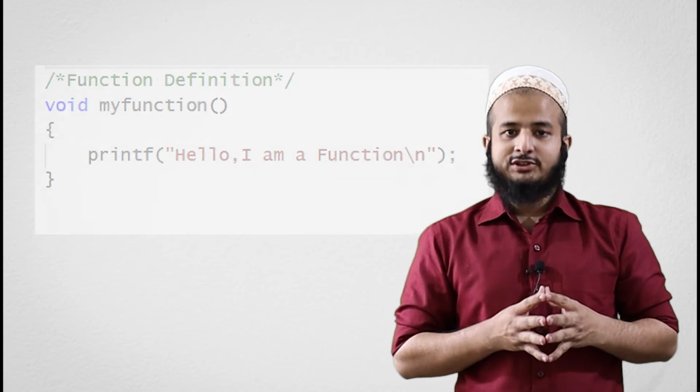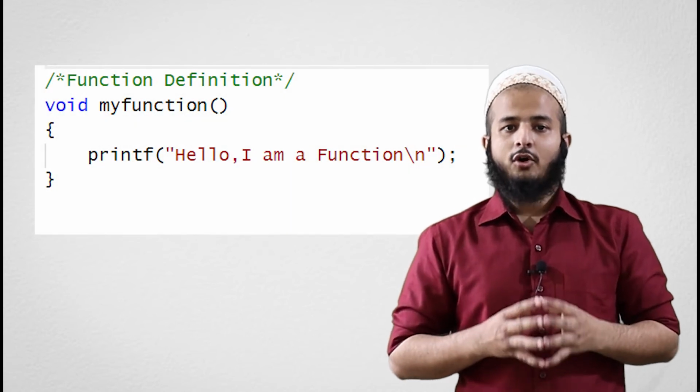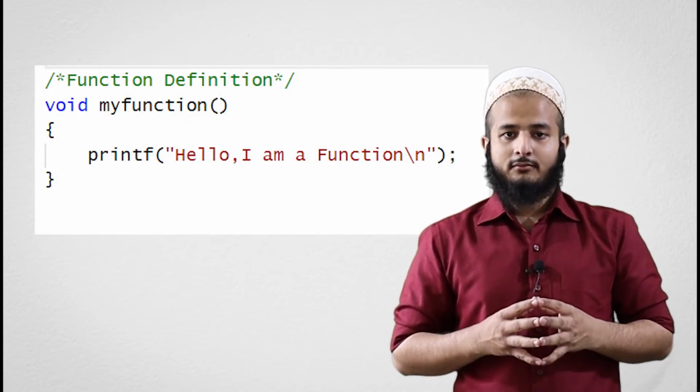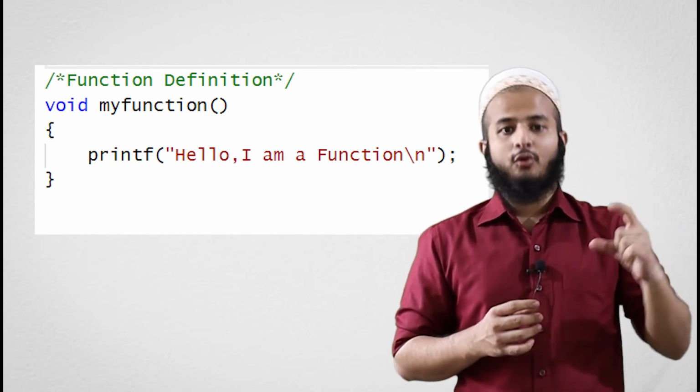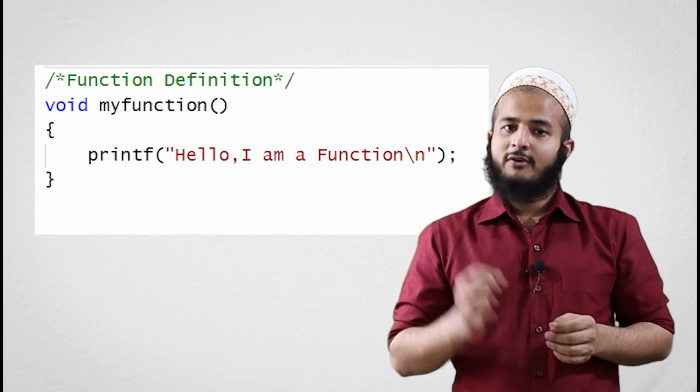Now in this video, we understand the concept of function. So first, we understand what is function. A function is a block of code which only runs when it is called. A function is nothing but a block of code which runs when we call it.